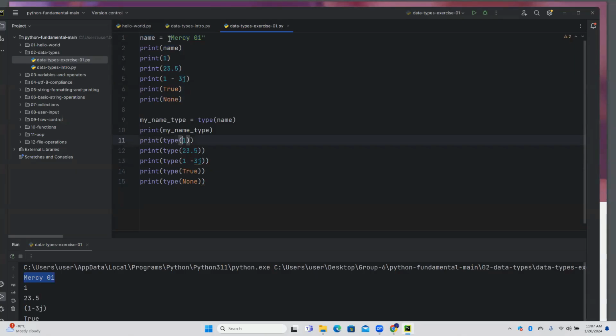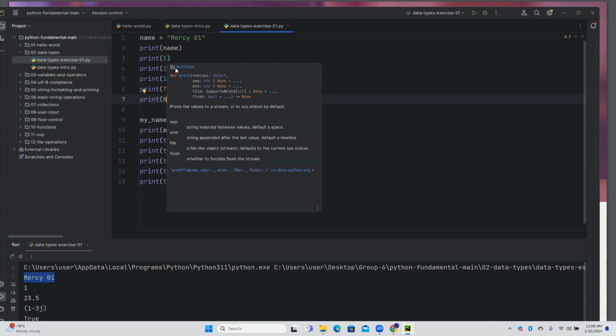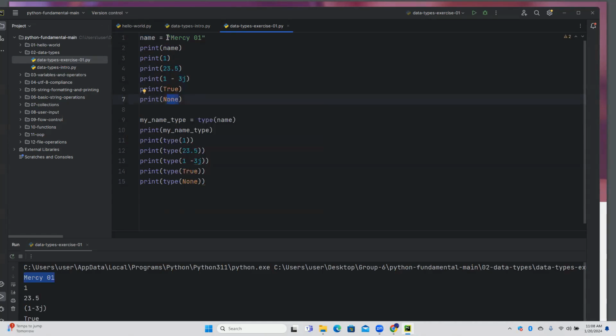For example, this is an object, this is an object, this is an object, this is an object. Generically, all of them are objects. But in terms of being specific, by checking the data type, this is going to be a string object. This is going to be an int object. This is going to be a float object. This is going to be a complex object. This is a Boolean object, and this is a NoneType object. And that's what the type function allows us to do, by checking the underlying type of an object.